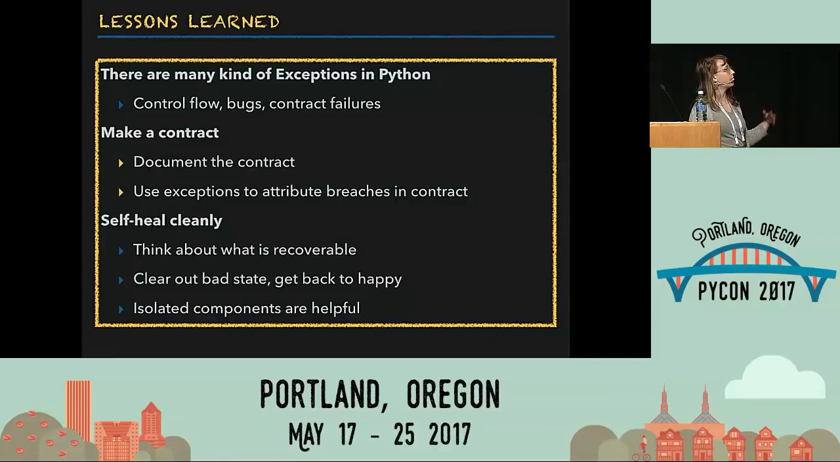So here's sort of our set of lessons learned. There are many kinds of exceptions in Python. They're used for a variety of things. Usually the names are kind of indicative of what the exception is intending. They're used for control flow. They're used to show bugs. They're also used to attribute failure in contracts.